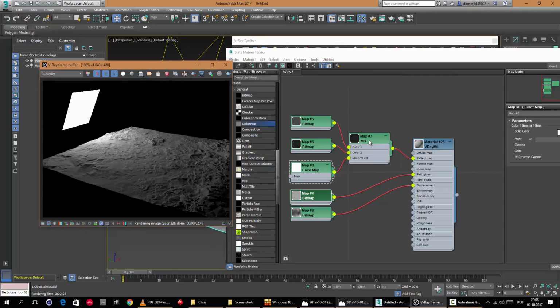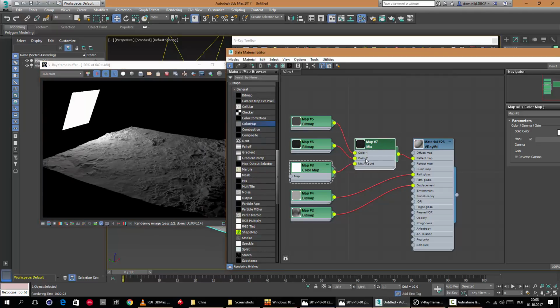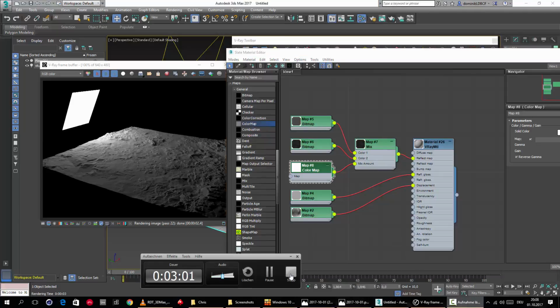But this is the correct setup for the reflect map and for the high and the normal glossy map. So always use this mix node, and then with a color map you can simply control the value between those two bitmaps. Okay, so off to the next chapter.